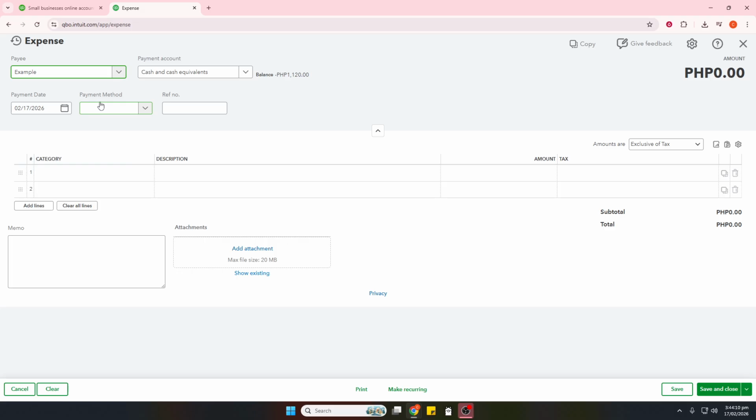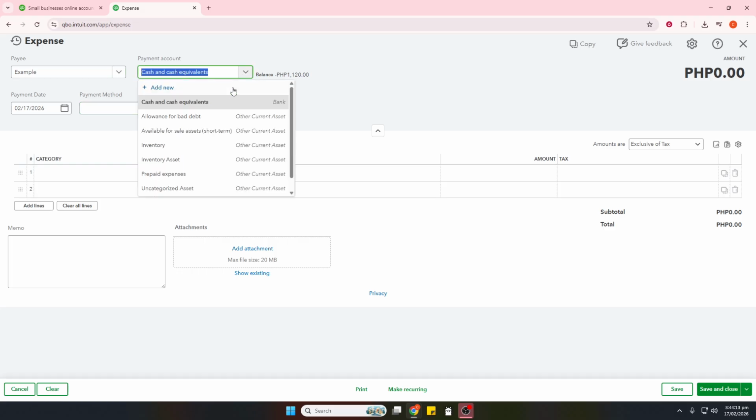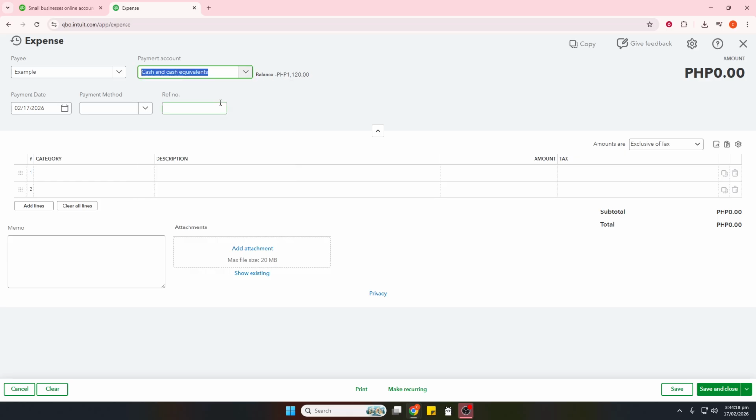Then select the payment account. Choose the exact bank account or credit card that was used for the purchase, so QuickBooks reduces the right balance. Taking a second here to verify the date and currency, if applicable, will also keep things tidy and consistent with your receipt. Now add the category and tax details.